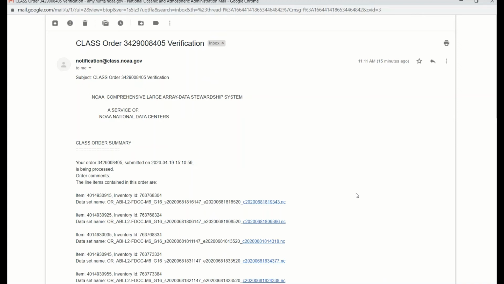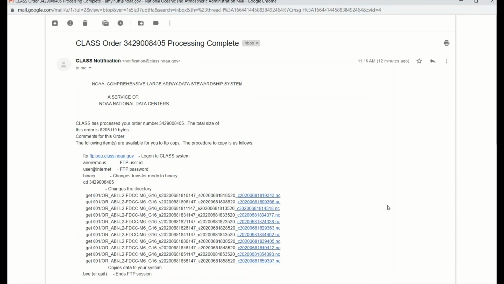Okay, so anywhere from minutes to hours, your order will be ready and you'll get another email. Unfortunately, the wait time varies extremely widely. So you're just going to have to be patient. Usually, orders are processed relatively quickly, but sometimes if it's a high volume day, it may take a little bit longer.